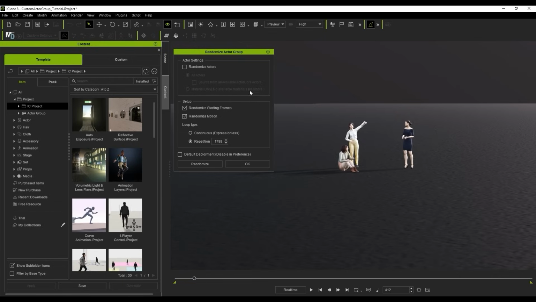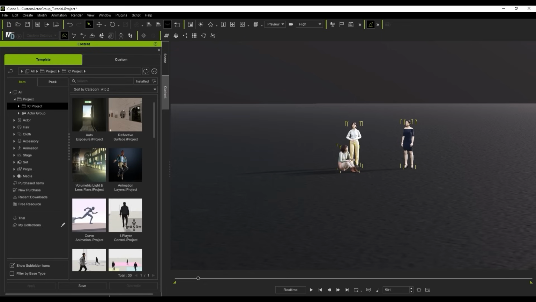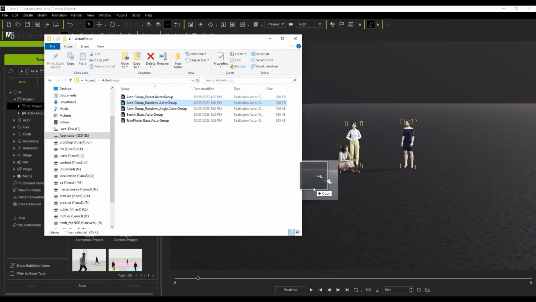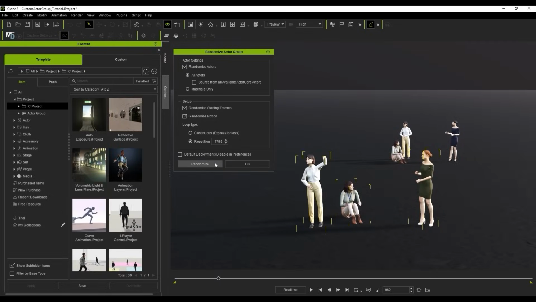Lastly, there is an option to source from all available ActorCore actors, which will scan your content library for every ActorCore character you have and source your actors from there. Be aware that this will bring in actors that you didn't previously add in the actor group settings.